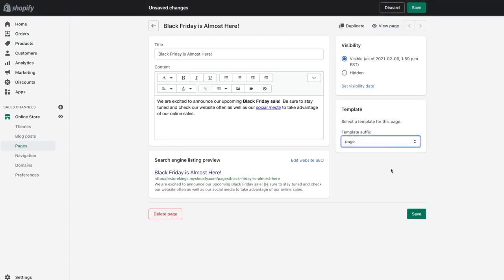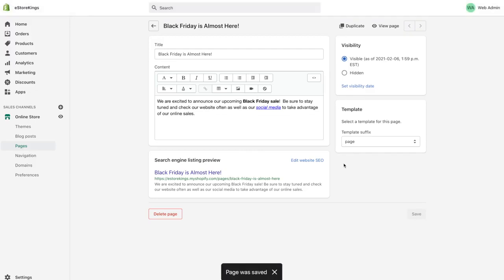Now, if you have a premium template that you've paid for, likely you will have more options than that. You'll have things like a wide layout and other different options that you can play with. So I'm just going to leave it on page and save it again.